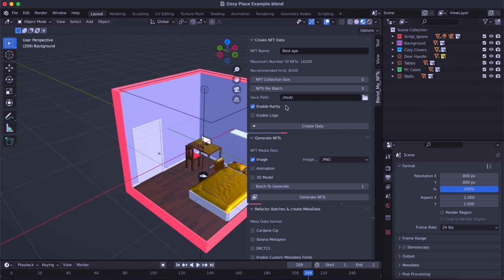Okay, perfect. That's very straightforward. So far, I'm having a really pleasurable experience using the program, I must say. And this enable logic, what does that mean?